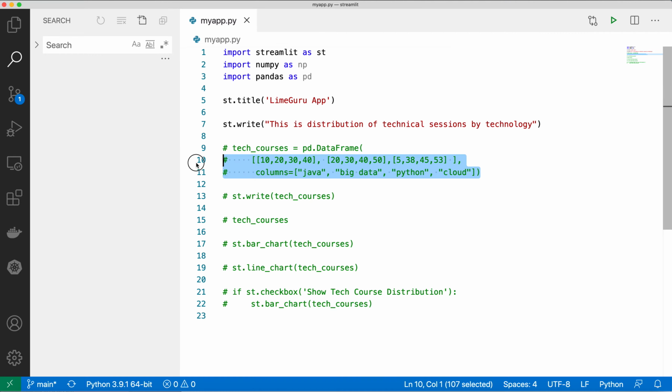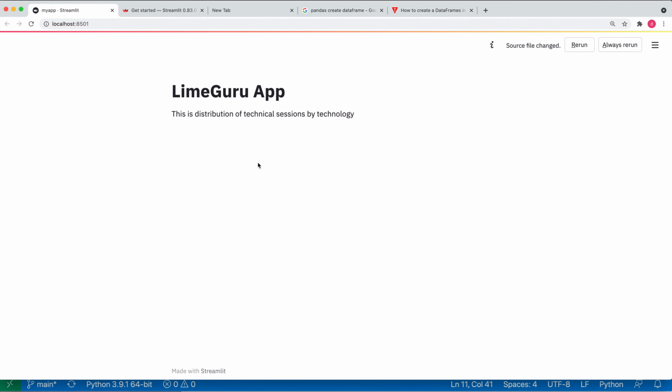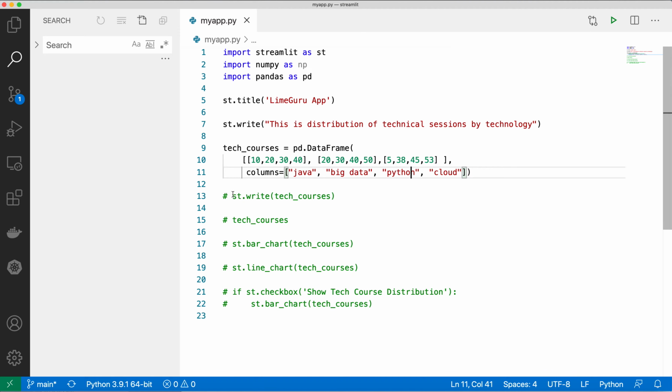The next thing I'm going to create is a data set. This is a standard pandas data frame I am creating, where I have four columns: Java, big data, Python and cloud. This data set shows how many courses I have for each of these technologies, and let's assume this data is month by month. If you want to write this data set onto the UI, you again call st.write. The way earlier you passed a string and the string was rendered, now I'm passing a pandas data frame, and the data frame will be rendered as a table on the UI.